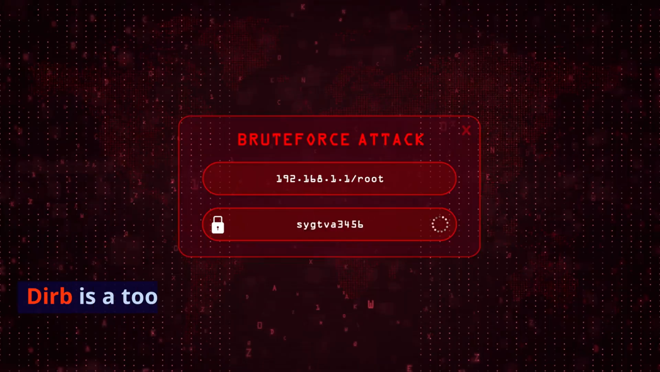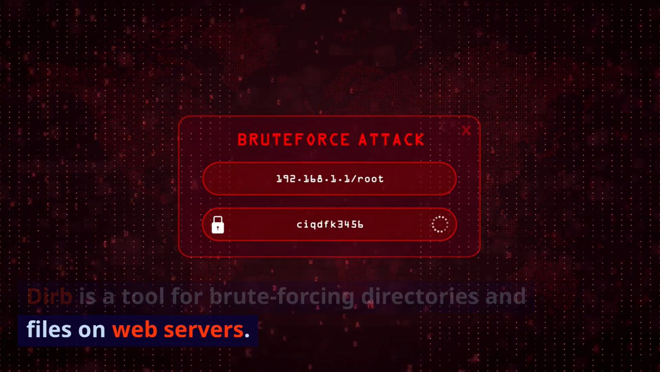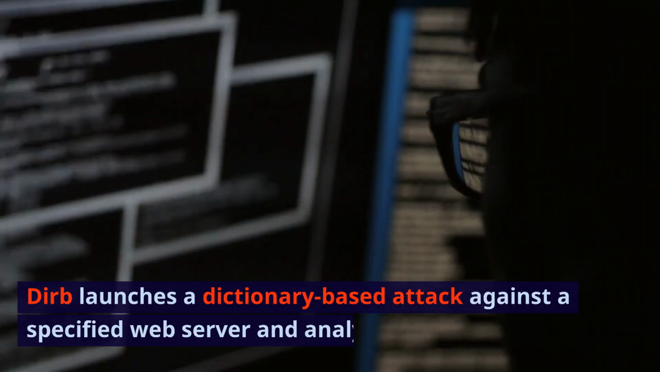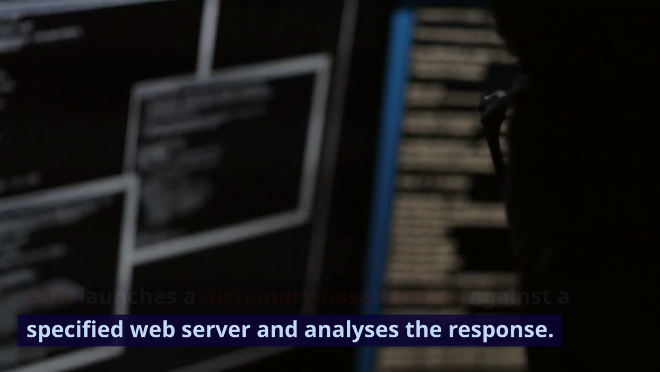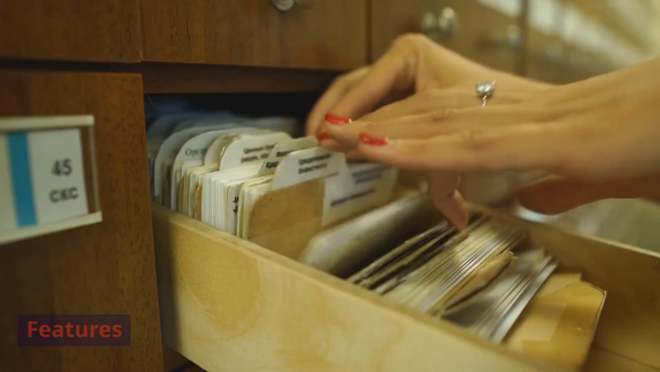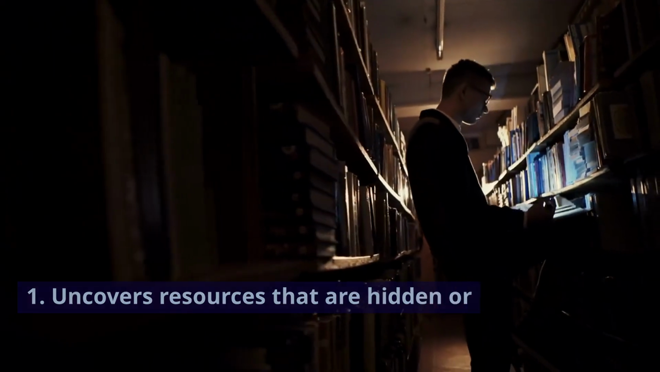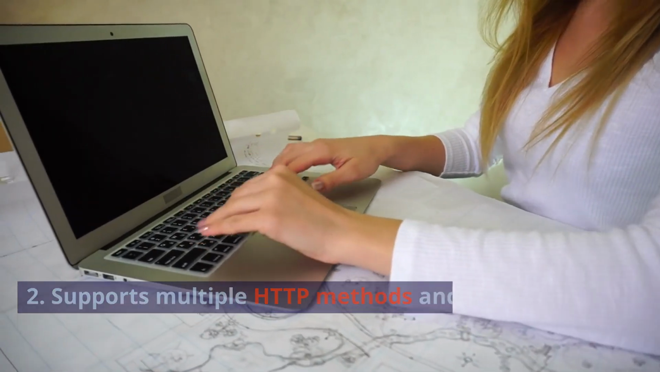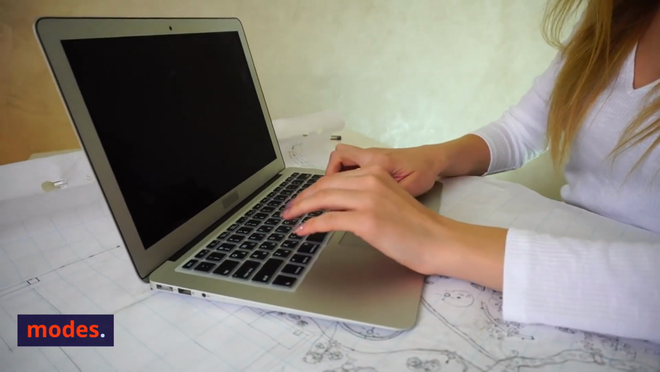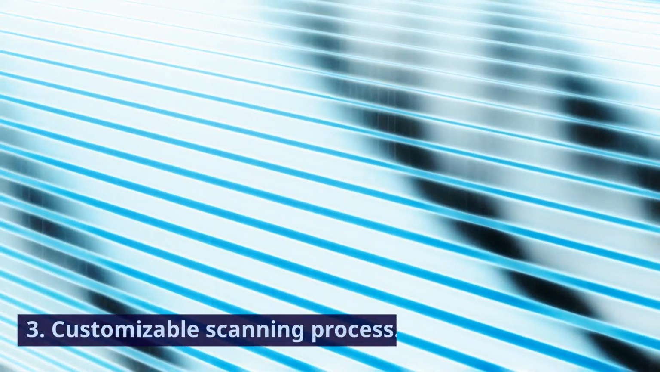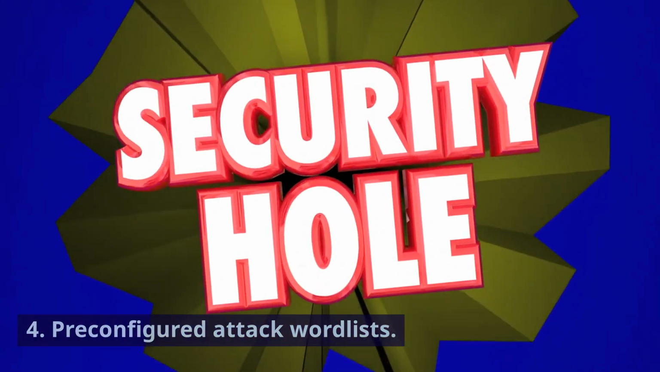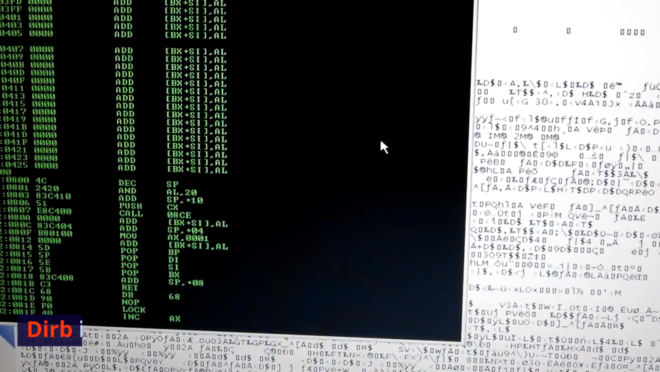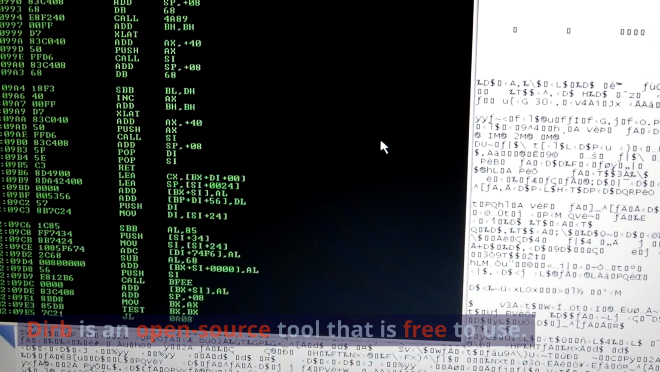DIRB. DIRB is a tool for brute forcing directories and files on web servers. DIRB launches a dictionary-based attack against a specified web server and analyzes the response. Features: 1. Uncovers resources that are hidden or unprotected. 2. Supports multiple HTTP methods and scanning modes. 3. Customizable scanning process. 4. Pre-configured attack word lists. Pricing: DIRB is an open-source tool that is free to use.